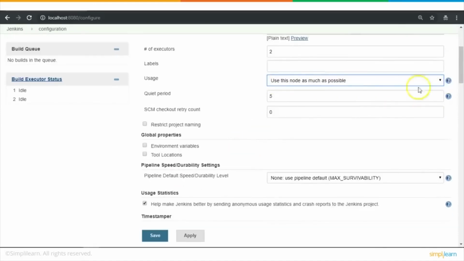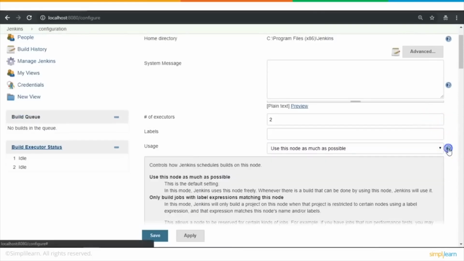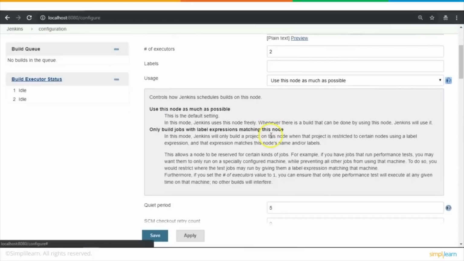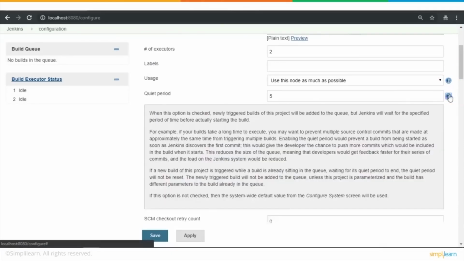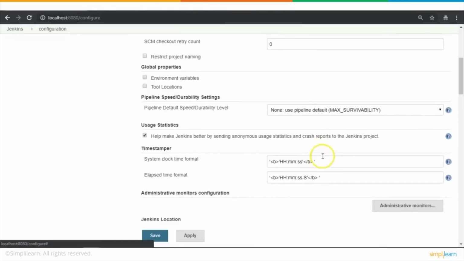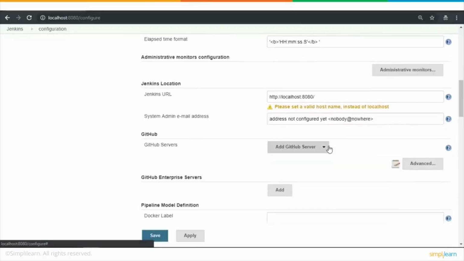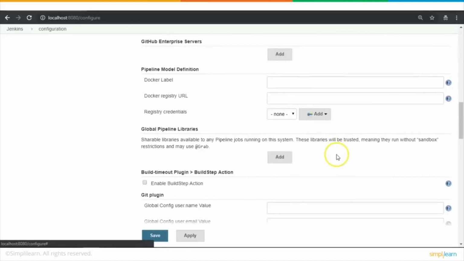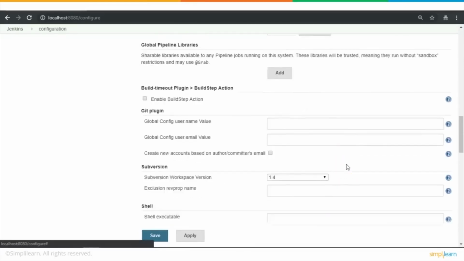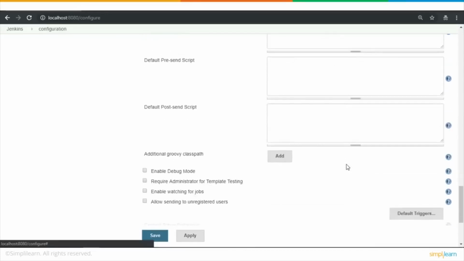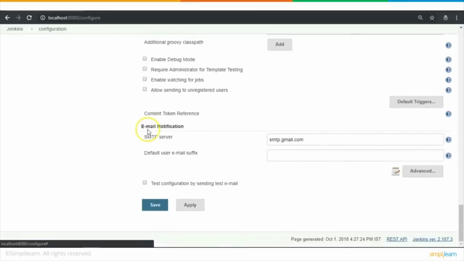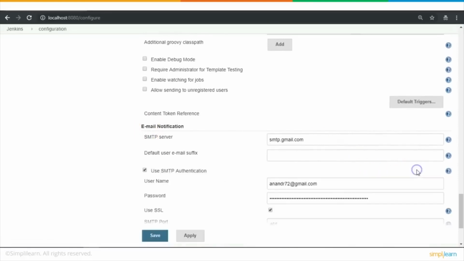Quiet period. Each of these options has some bare minimal help out here. By clicking on these question marks, you will get to know what these particular configurations are. All right, so this all looks good. What I want to show you here is there's something regarding Docker, timestamps, Git plugin, SVN, email notifications. I don't want that. What I want is this SMTP server configuration.